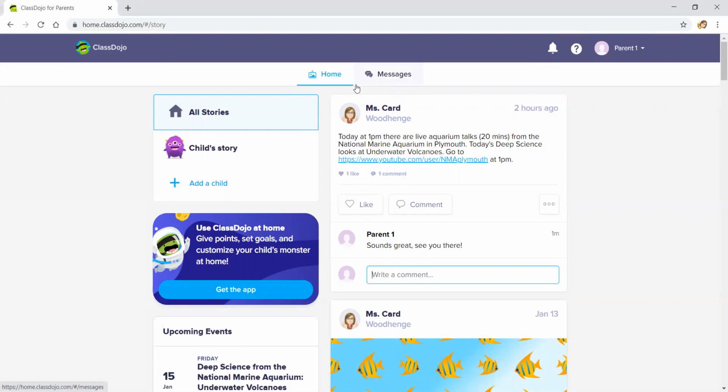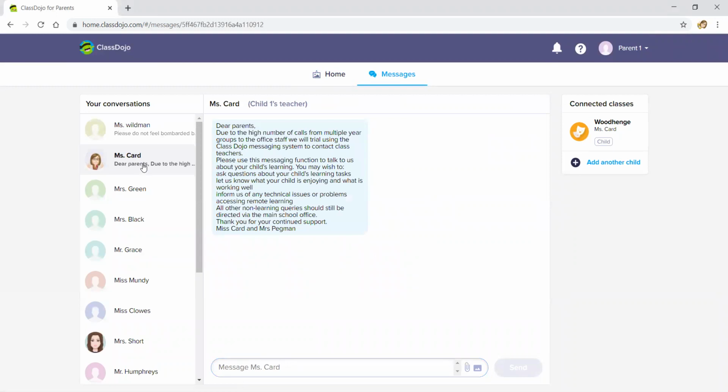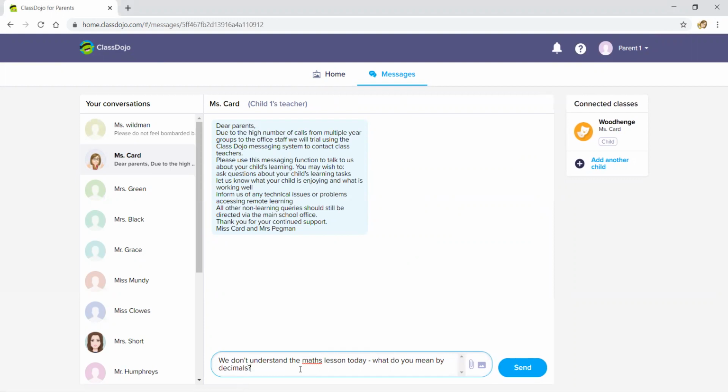If you have a more specific message which is not for everyone to see, but maybe just for the class teacher or the adults working with the child's class, you can click on the messages, find the adult that you would like to message, and then you can add a message in there. Something like, we don't understand the maths lesson today. What do you mean by? Awesome. I don't really know, but you might want to do something like that, and then we can send a little comment back, or it might be asking another question.